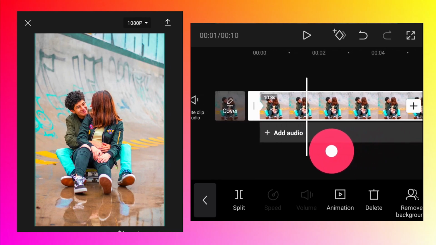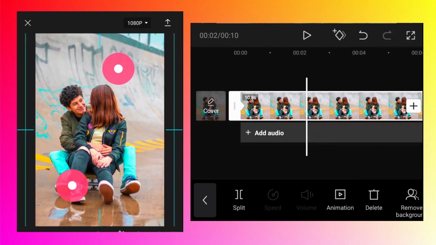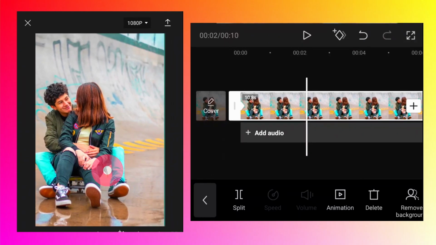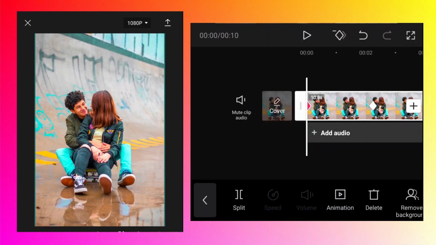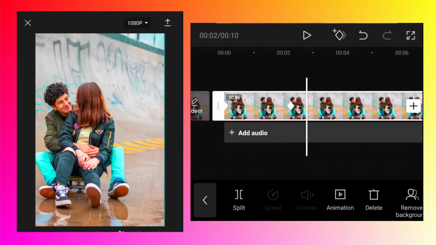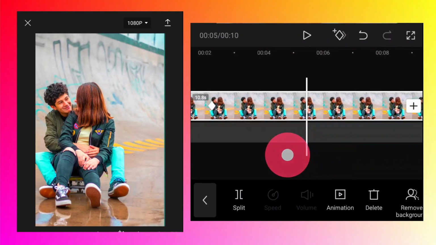Then move the timing around 2 seconds. Zoom the photo, and move it to the left hand side. So as you can see, the keyframe has been added automatically. And what happens between these two keyframes is this zooming and moving the photo on the left hand side has added a motion automatically between these two keyframes. Now move the timing to the 5 seconds or 5th second.